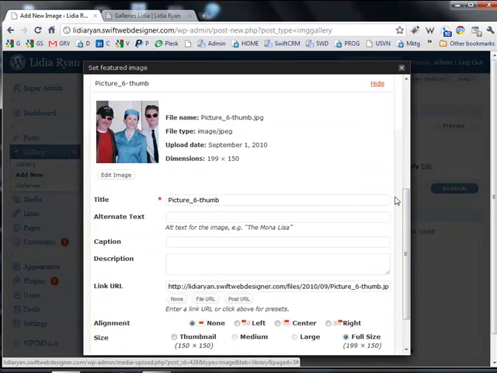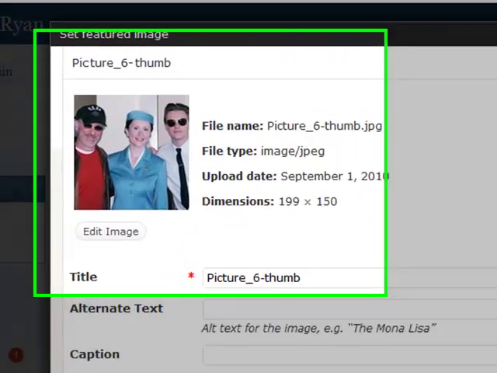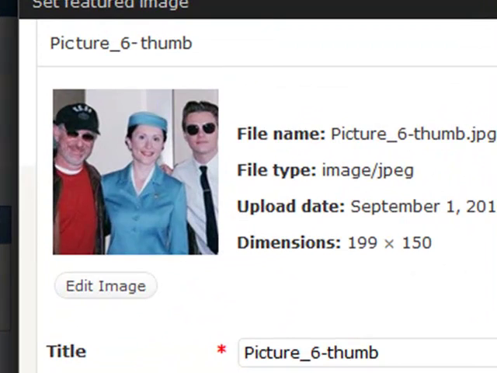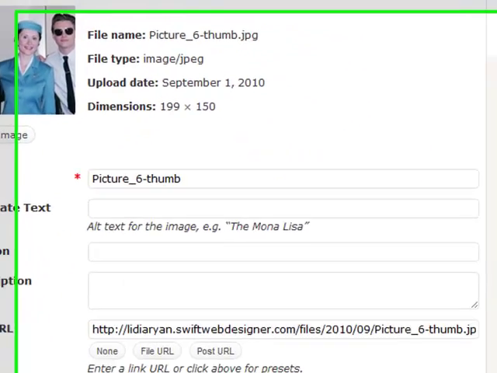Okay, in this case this is the picture that I want to add. I'm just going to click show. It's going to bring up, this is Lydia when she was working on the movie Catch Me If You Can with Leonardo DiCaprio.